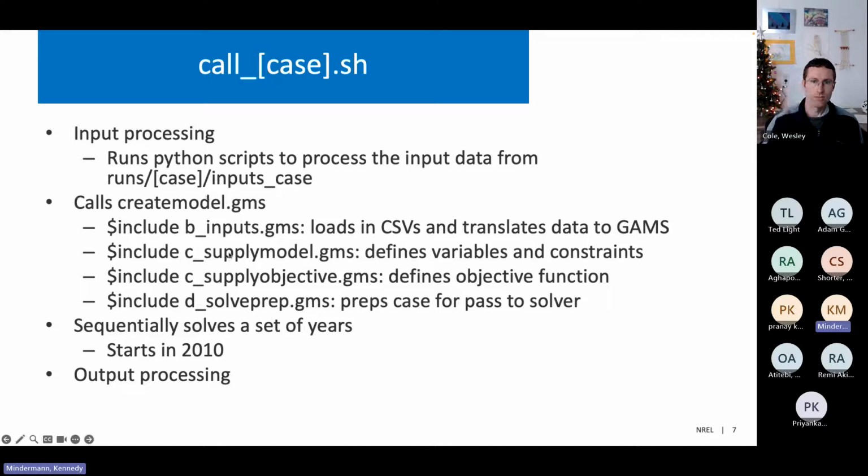The third thing that happens in this call file is it'll start solving a set of years sequentially. It starts at 2010 and then goes to the end year. I think the default is 2050. So it'll go 2010 to 2050, and then it'll do some output processing.